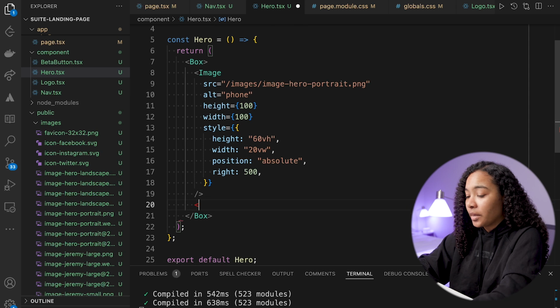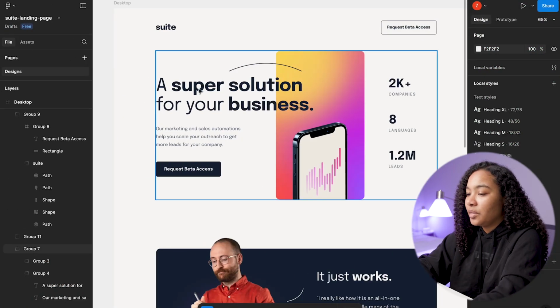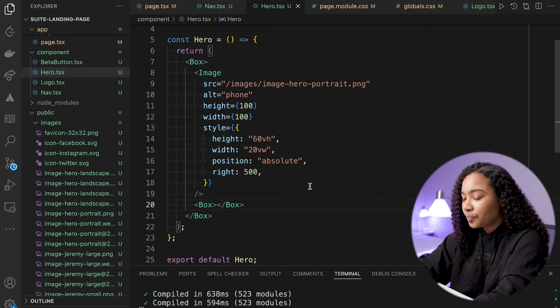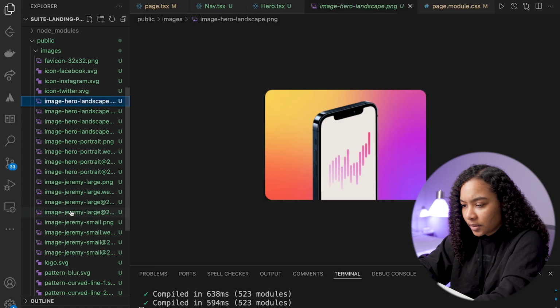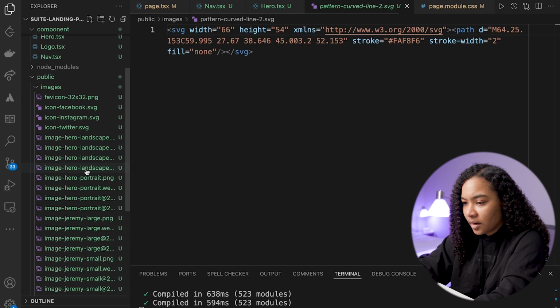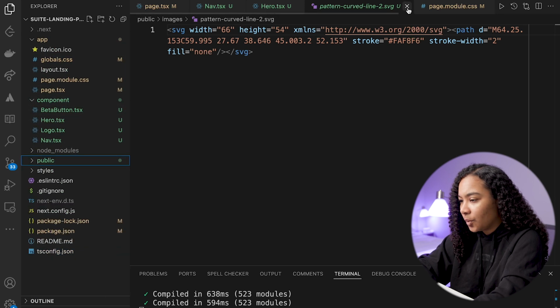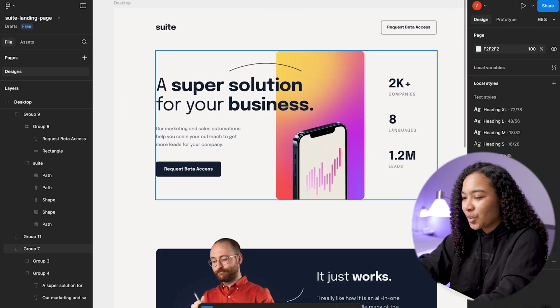So the next bit now is I'm going to make a little box here, and this box is going to contain all of our text. So it's going to be these two, a super solution and these numbers here. And I want to see what other images we have. Pattern, curve line. So there's a kind of curve line we could implement as well. We'll see how much stress that gives us. All right, so we'll say a super solution for your business.